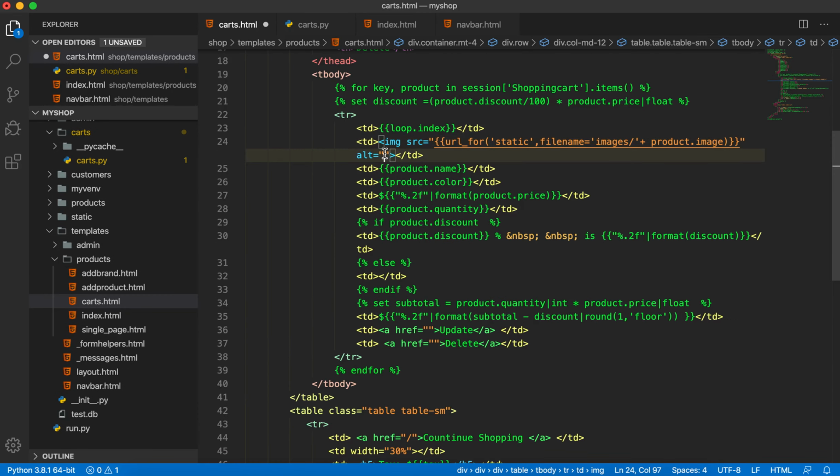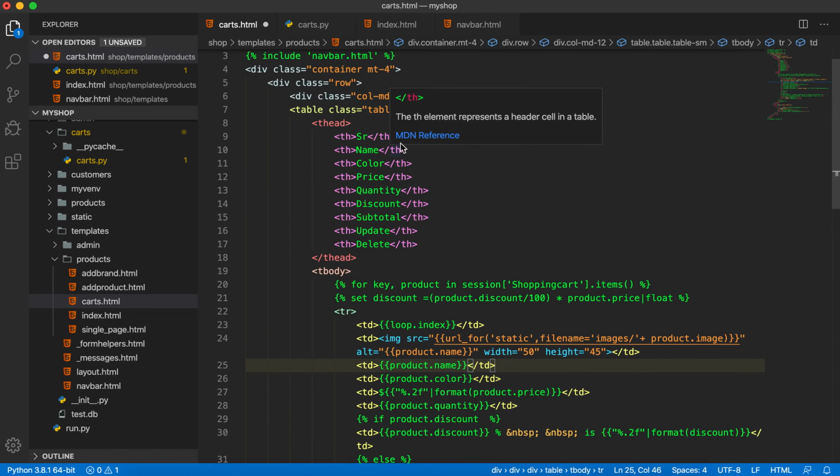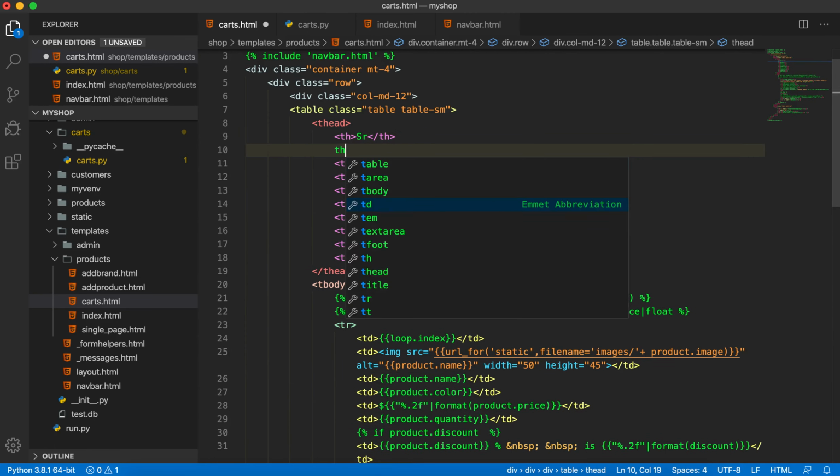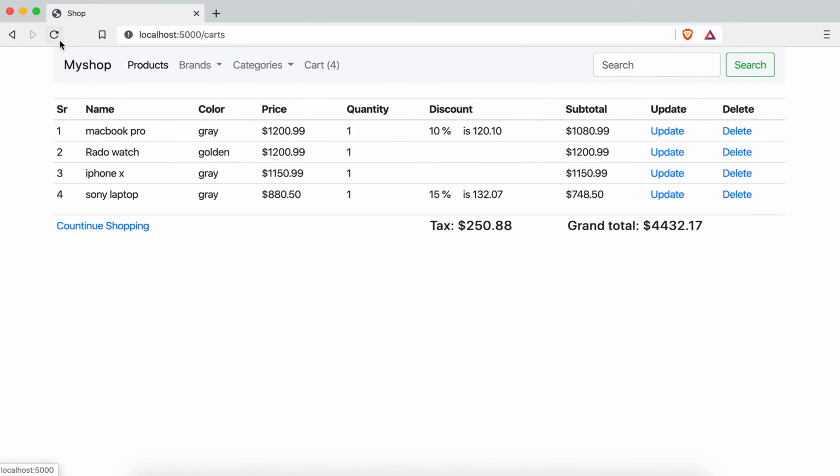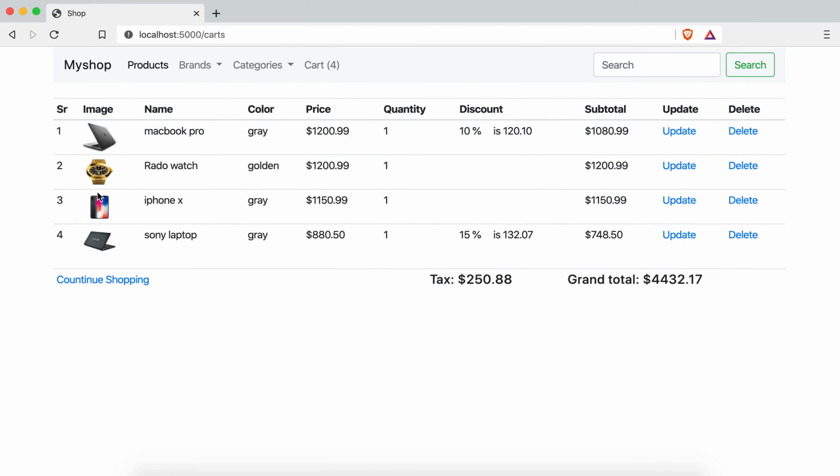And now I will set the product.name for the alt, and for width I will give it 50, and the height I will give it 45, and also before the name I will give it a th, and this will be image. And now let's see how it's working. See, we are displaying our images also.